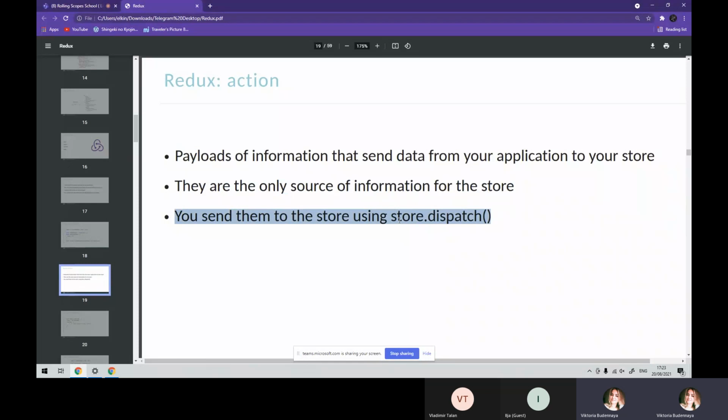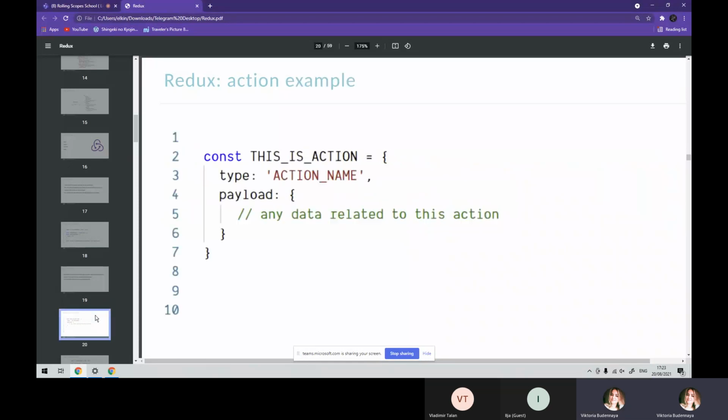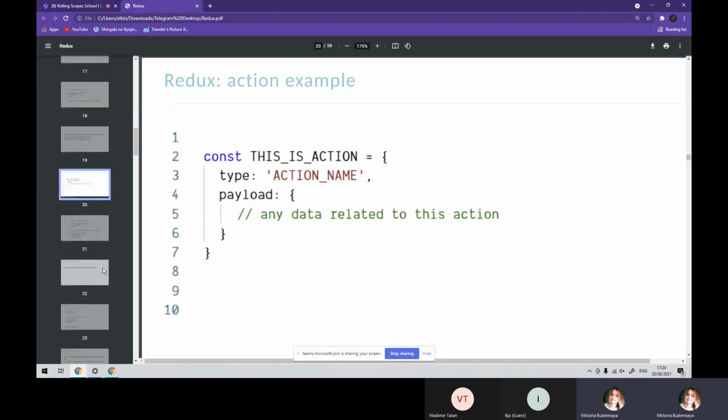And you send them to store using store dispatch. So when we work with Redux, we say that we dispatch some action basically. And this is an example of our action. So it has type, some string that holds name of certain action, and payload. You can put here any data you want, some string, some simple object. It doesn't have to be an object. It can be just a string if you want, though usually we stick to the object syntax always when we pass payload, just to simplify things and know how to work with that.